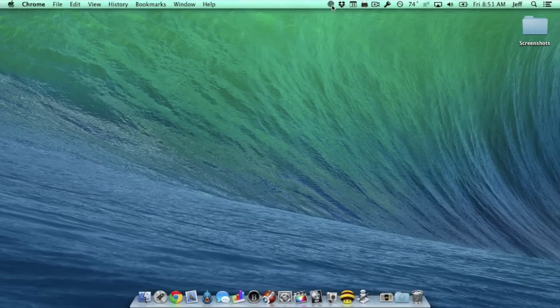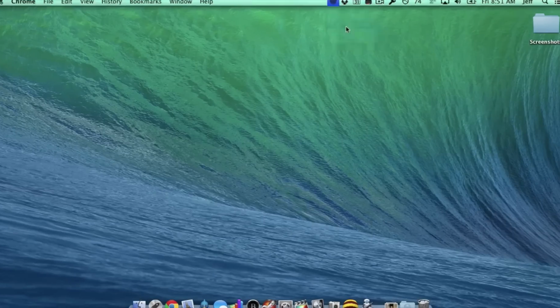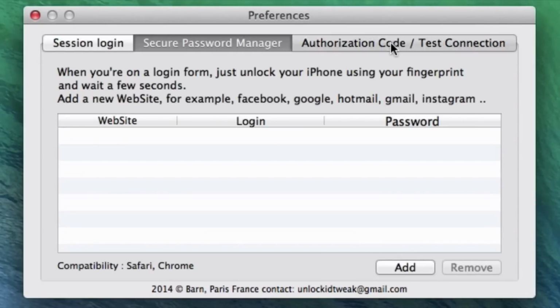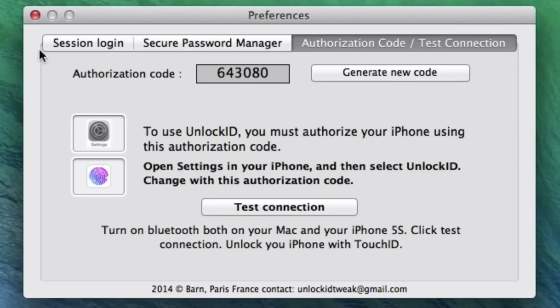So that's pretty much all there is. Here is the little preference of the little utility for UnlockID. You just go to the menu bar and then click on the preferences for that utility here. So we'll do that now. And you can see here, you have three tabs at the top: secure login, secure password manager, and authorization code / test connection. So this authorization code is where we go to set up the tweak or the app initially.